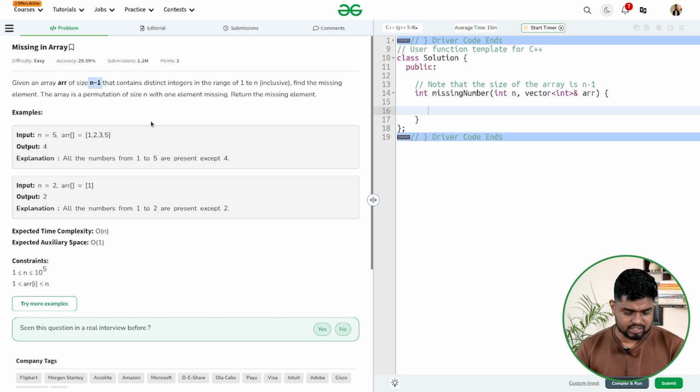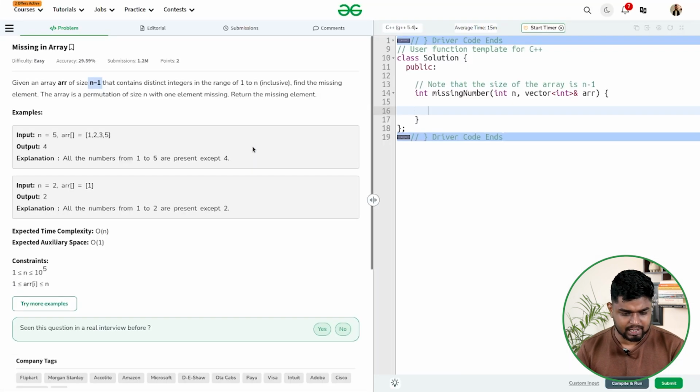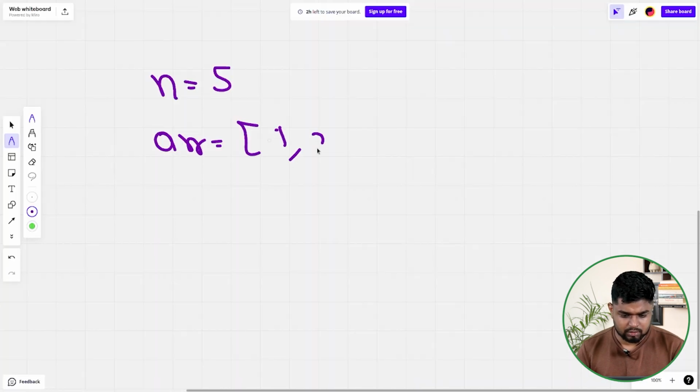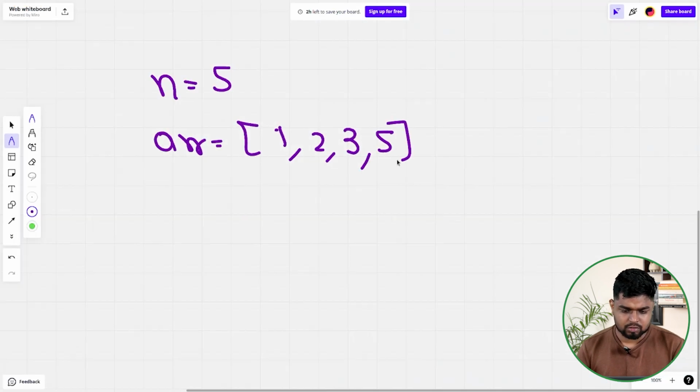If you see the first test case, suppose that the n value is 5 and we have got the array as 1, 2, 3, and then after that we have got 5. So these are the elements of the array that we have. Now what is the missing element if we look directly? The missing element of the array is basically 4, because 4 is missing from 1 to 5, only 4 is missing. Now how can I solve this problem?